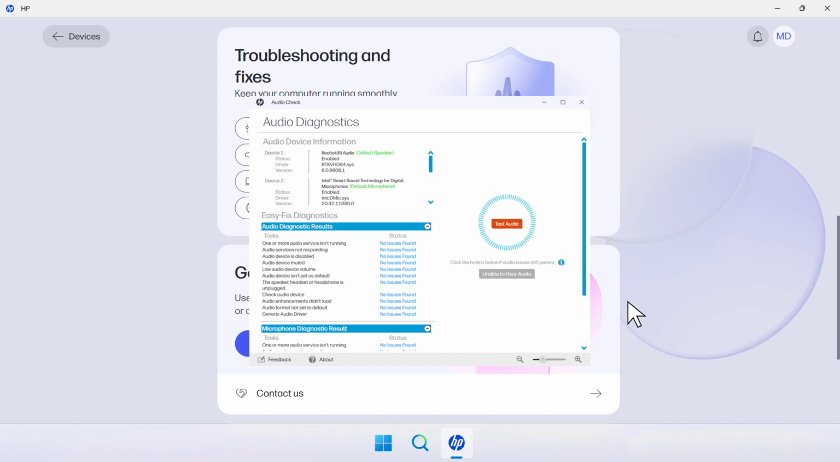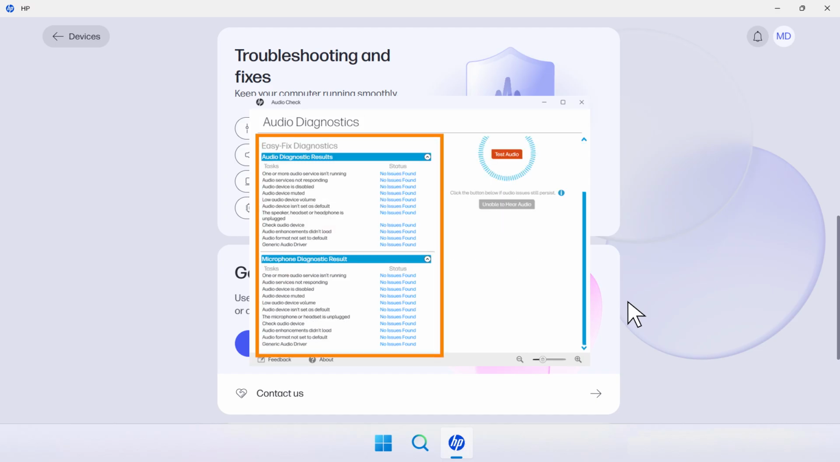When complete, HP Audio Check provides connected audio device specifications and displays the results of all audio diagnostics tests and microphone diagnostic checks. You can click the Test Audio button to run additional tests, such as checking the speaker volume. This test starts the installation of the PC's audio driver and runs audible audio checks to see if the audio can be heard through the speakers.